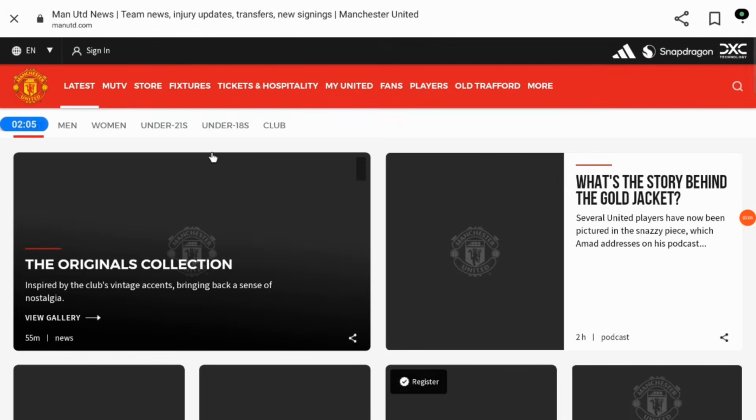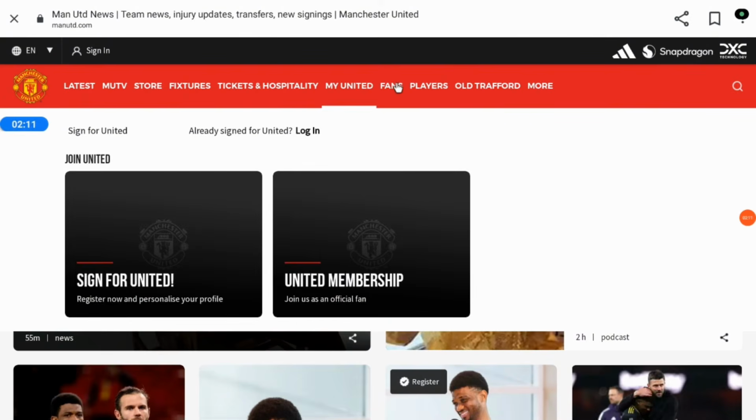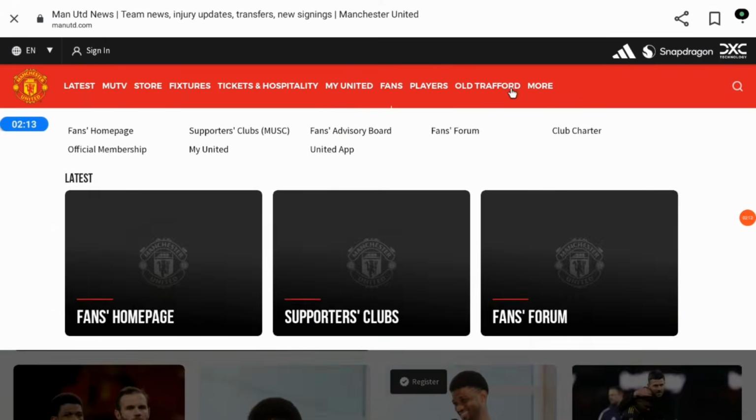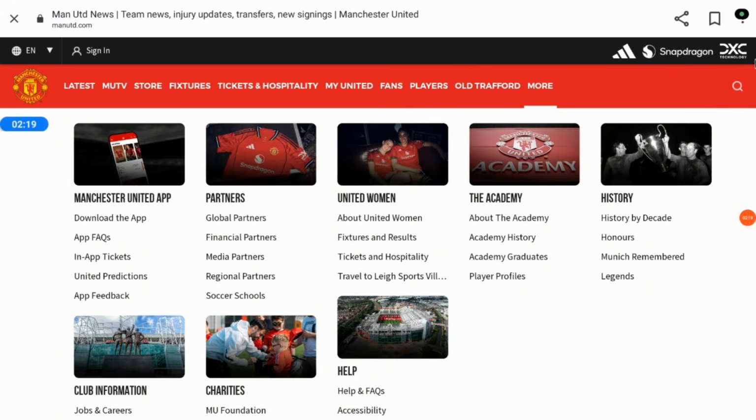And I'm going back to the app. You could look at tickets and hospitality. Man United as a club, you could check on the fan base, the players, the stadium, great Old Trafford, and more. So anything you're privy to, just search it here.